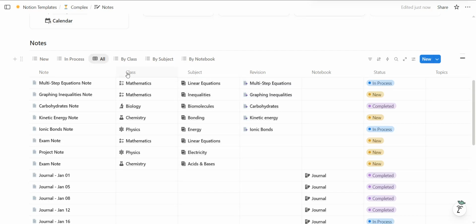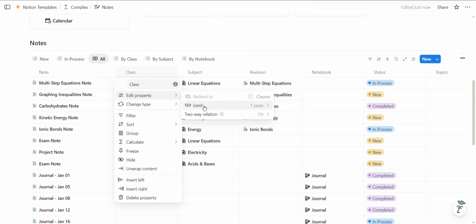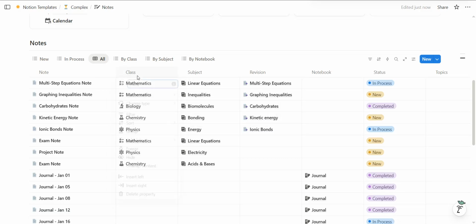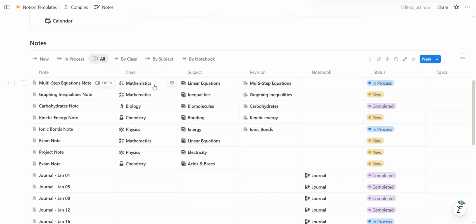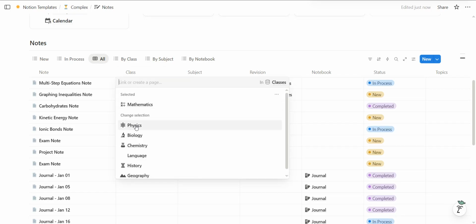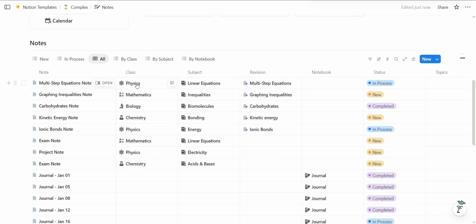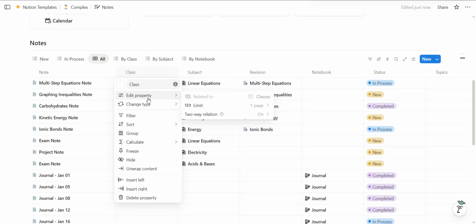If we want to add one single note to many classes, to many subjects, to many notebooks, we need to remove this limit. So for example, as we see, we have limit 1 page. Let's try to add another class. I try to add it, it changes it. It does not add it. If we want to add more classes, more subjects, we'll remove this limit.